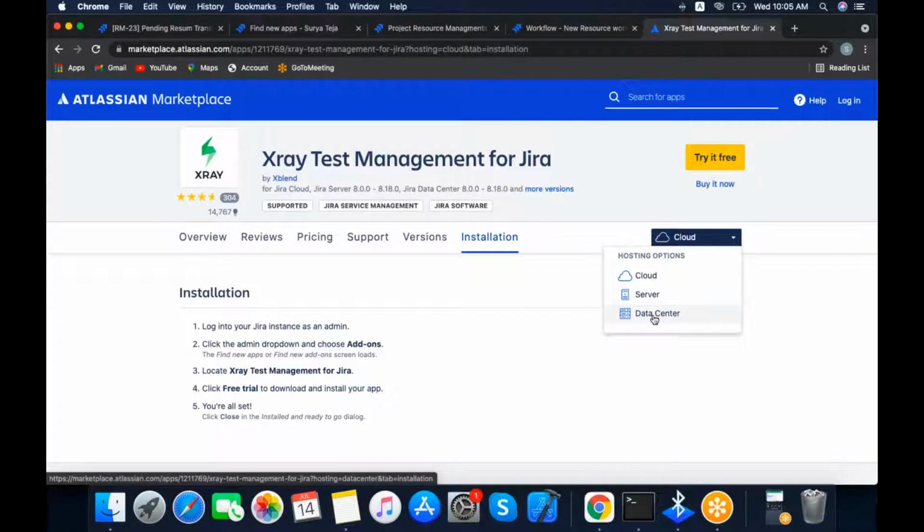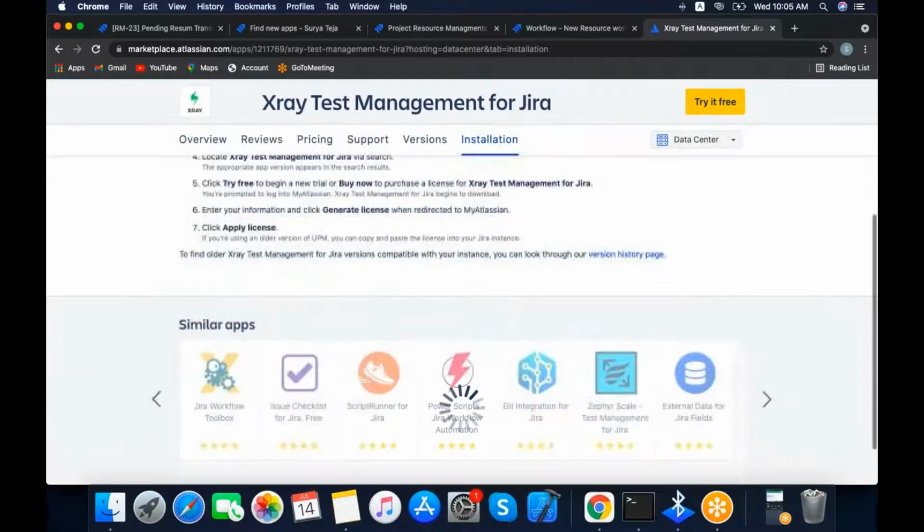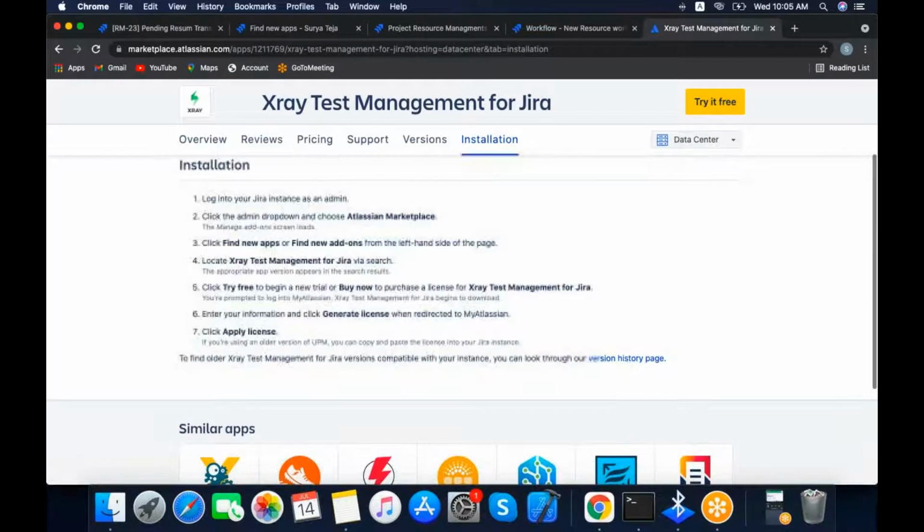We are using data center, so I'm selecting the data center. After selecting the data center, the version history page will be there. Here you need to check the version histories.